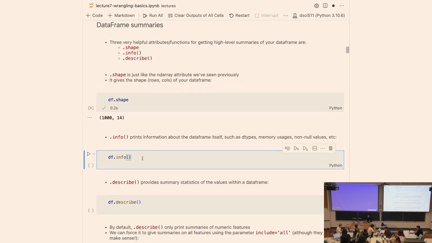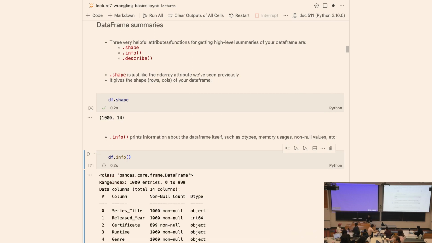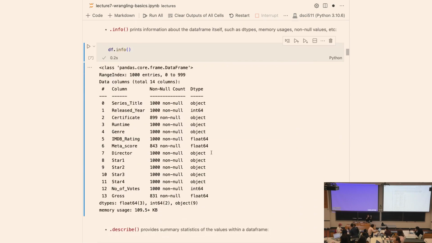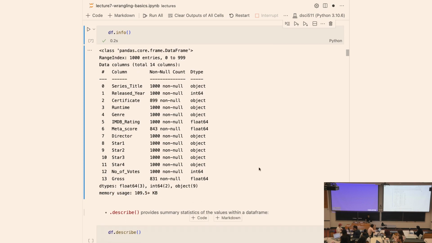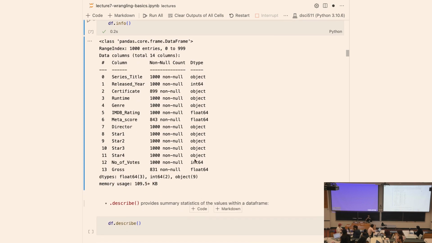A very useful method that I use a lot myself is df.info. So when you run that, you see a summary of what's going on in the data frame. You see the column names, how many non-null values you have, the data types for each column, and also the memory usage at the bottom of the output here, which can be useful when you're working with large data sets. Again, these are just convenience functions to just quickly see what's going on in the data frame.